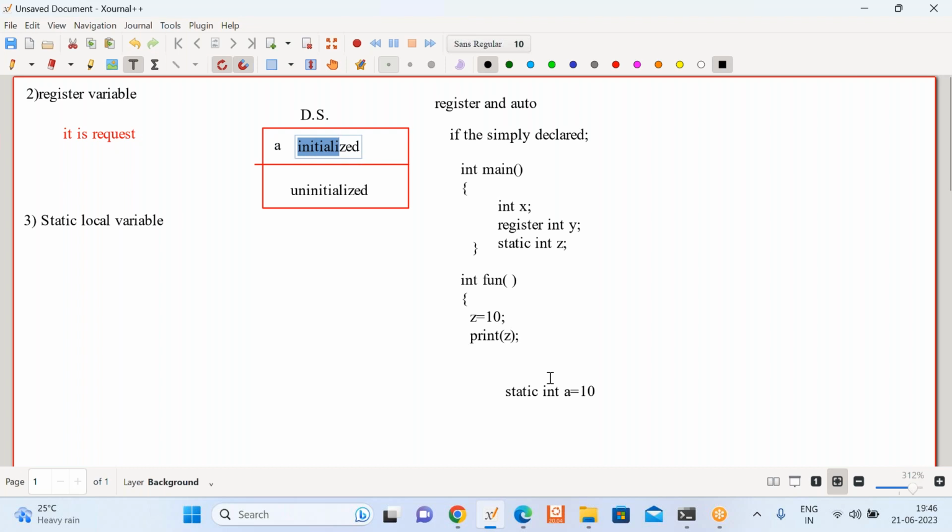If you are declaring a variable and at the time of declaration you are initializing it, then memory will be created from the initialized part of your data segment. But if you are just simply declaring, not defining or initializing, then the memory for z will be created in the uninitialized part.